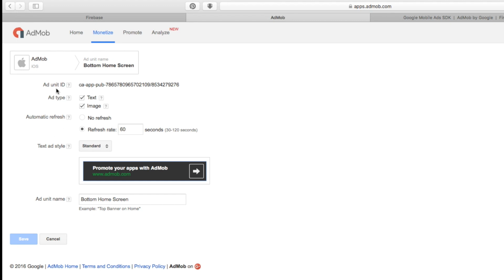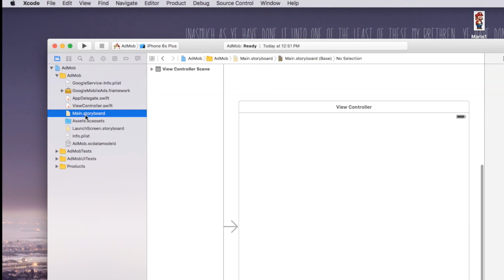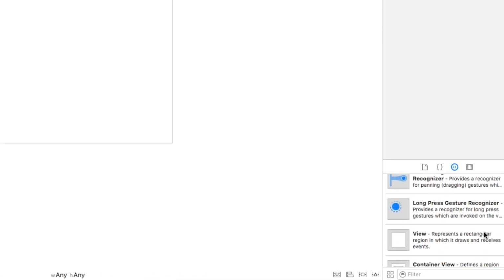And also, we need to keep in mind this ad unit ID. We'll use this in just a second, but let's go back over to our project. We're going to head over to our main.storyboard. And inside of here, I'm just going to go down here and click and drag a UI view onto our scene.